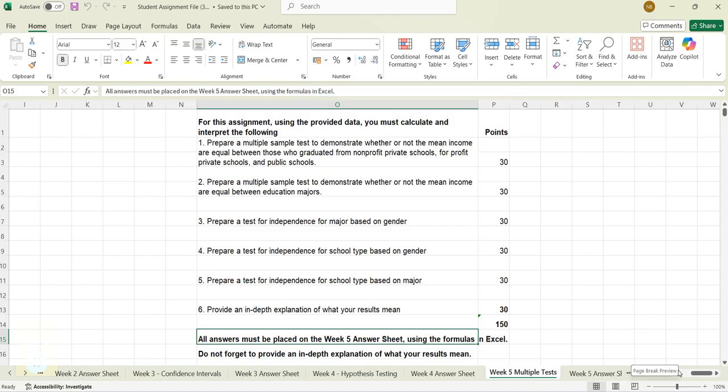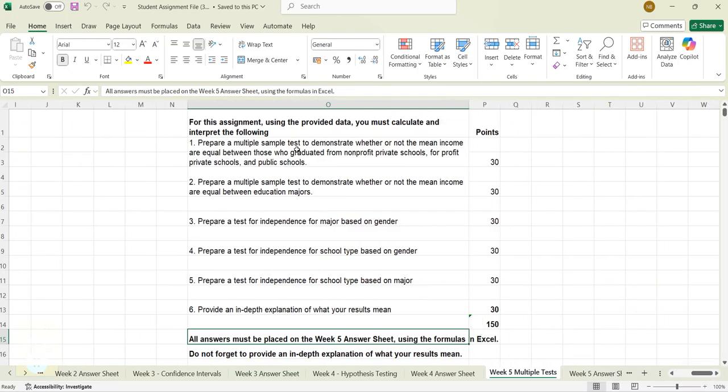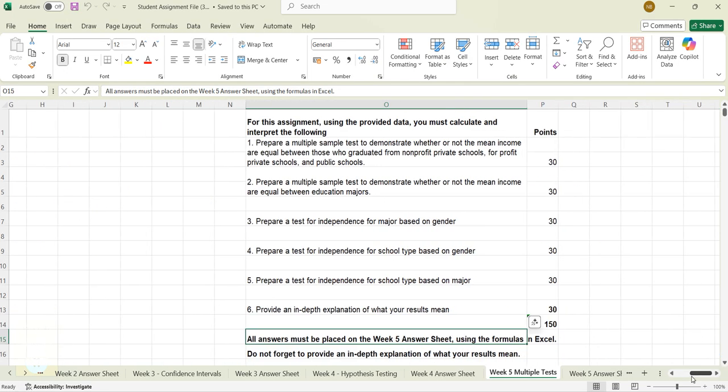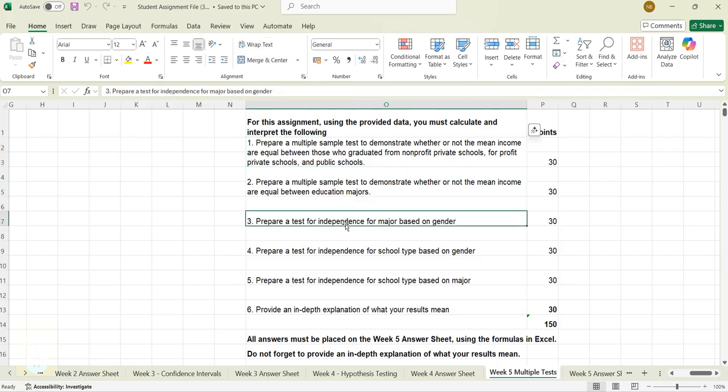It is the BA6933 Statistics Week 5 assignment. As a part of this assignment, we will be working on multiple sample test analysis. Okay. So as a part of this, we will be using two different types of tests. For the first type of multiple sample test, we will be using ANOVA, and for the second type of test, like independence, we will be using the chi-square test.